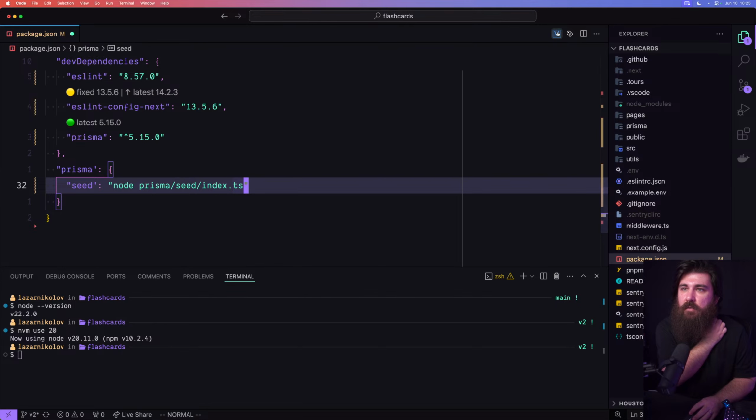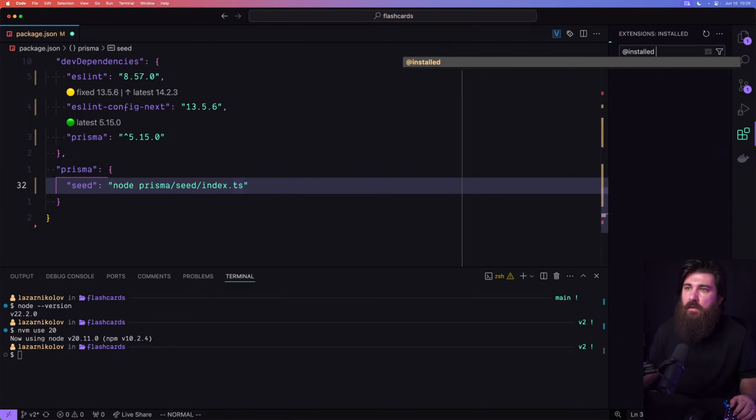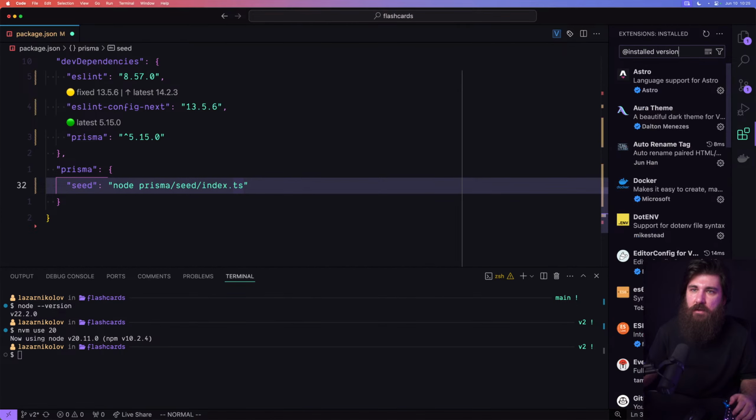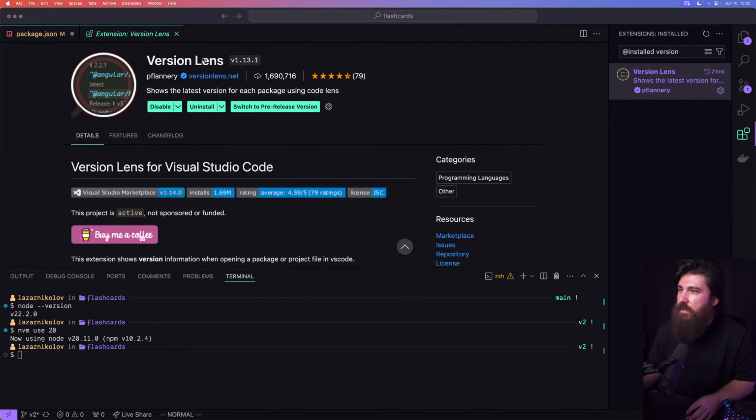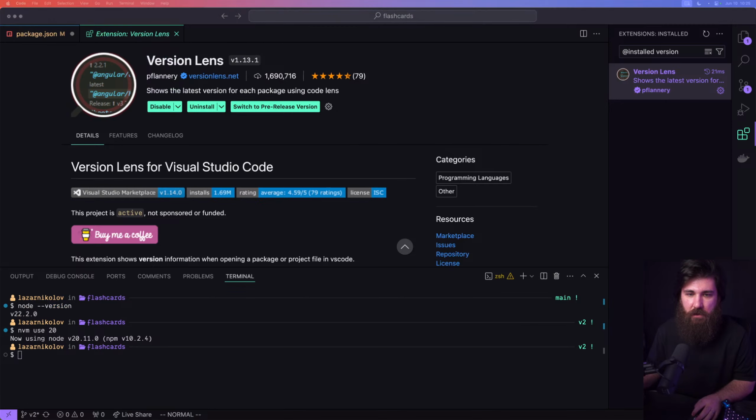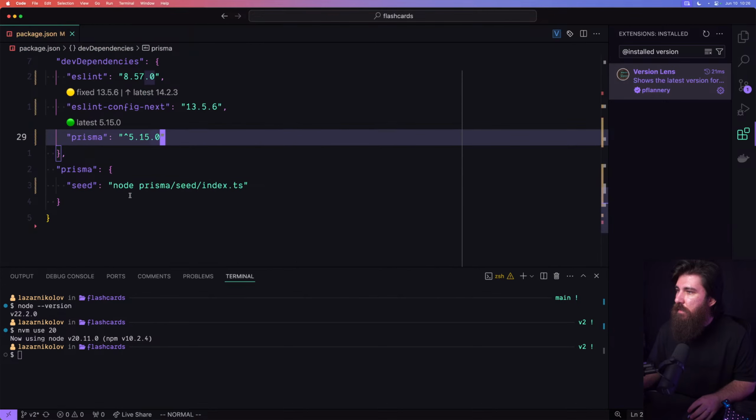Hey Kirill, what VS Code extension? Let me see. Package.json or version lens. Oh yeah, it's version lens. It shows the latest version for each package. It's a good one. Yeah. I also had a similar extension in NeoVim as well. But we're gonna use VS Code for this project.